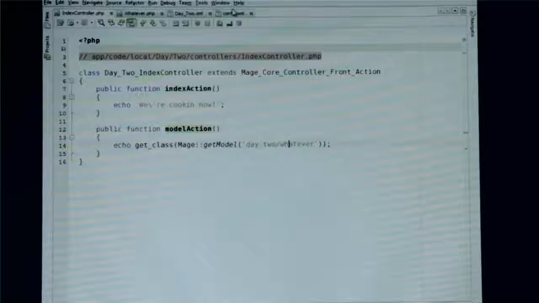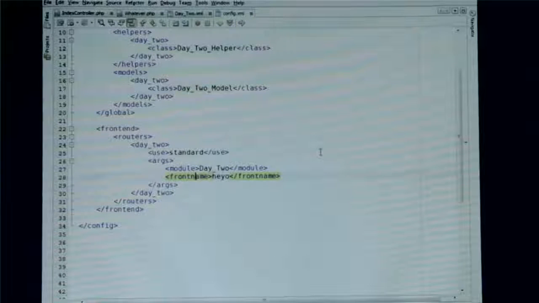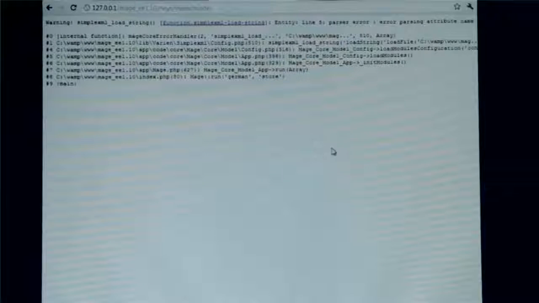Is front name supposed to be capital N? Yep. Yeah, you probably changed it to tell us. I did. I was demonstrating exactly what I just proved. Day 2 model, whatever, yay!